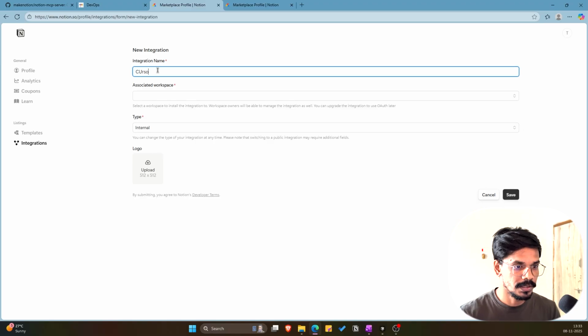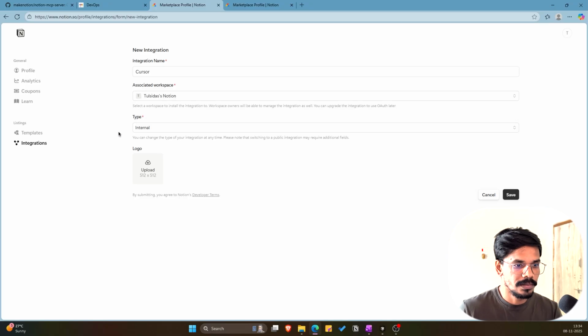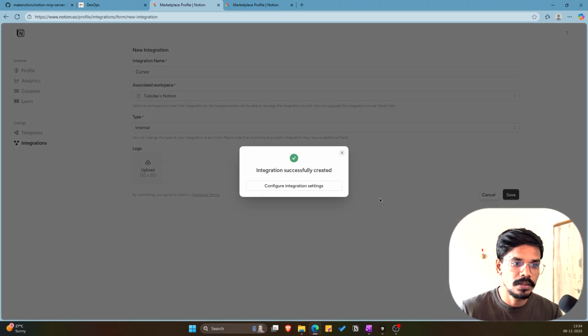Since I'm connecting with my Cursor, I'm going to give Cursor as the integration name. For the associated workspace, for example, if you have multiple workspaces in your Notion, you can connect to those workspaces from here, but I have only one, so I'm going to connect to that Tulsidas's Notion. Then maybe you can upload a logo to this integration. What I'm going to do now is save. So I have saved the integration.